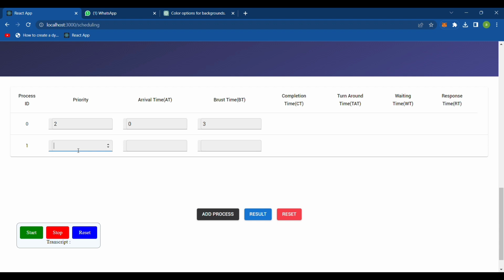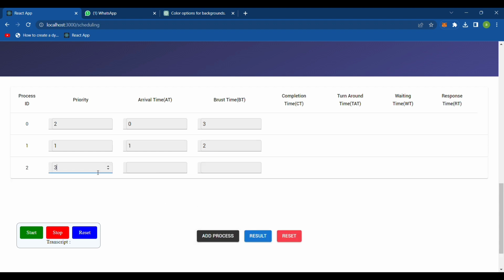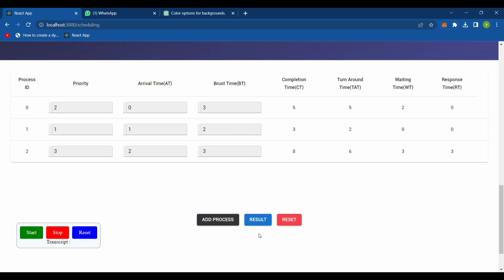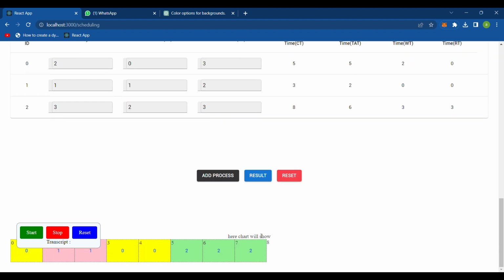Here we are adding 3 processes: priority 2, arrival time 0, burst time 3; priority 1, arrival time 1, burst time 2; priority 3, arrival time 2, burst time 3. Here we can see the result: completion time, turnaround time, waiting time and response time. And here it is showing the Gantt chart of our input.